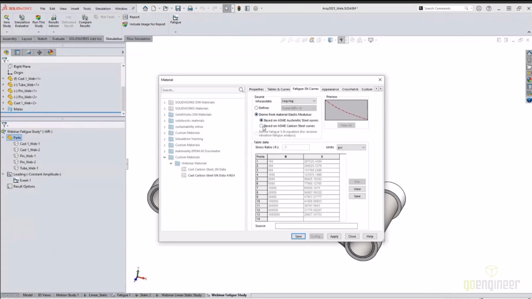I do want to comment real quick on the derived from material elastic here. If I click on that, you are able to choose these little radio button options. So if your fatigue curve is unknown and either austenitic or carbon steel is used in the analysis, the derived from the material elastic modulus can be used with the appropriate steel here. The software uses known ASME SN curves for these two types of steels. So this is if you didn't have a fatigue curve known to use. But in this case, I do.